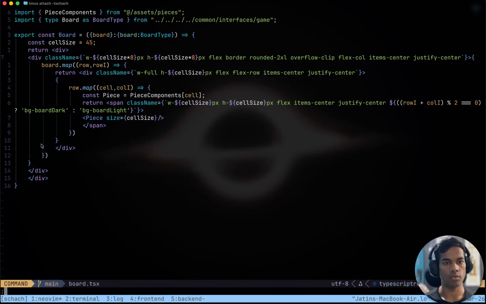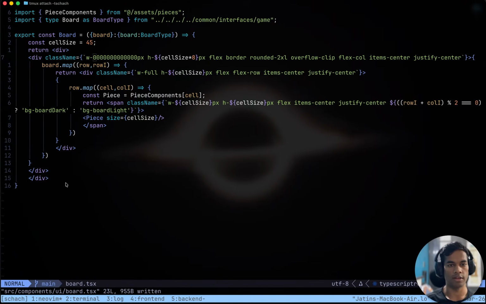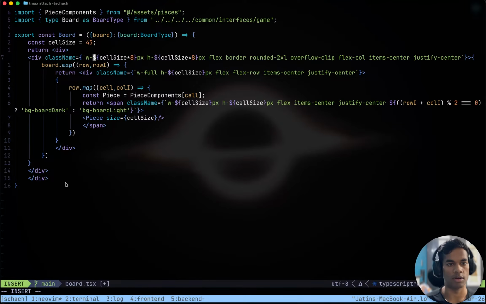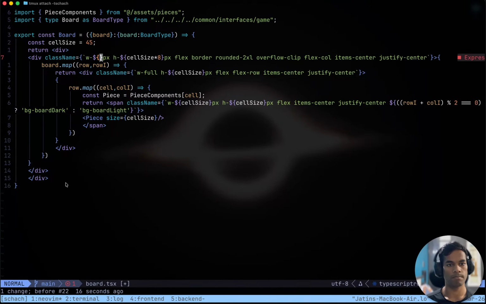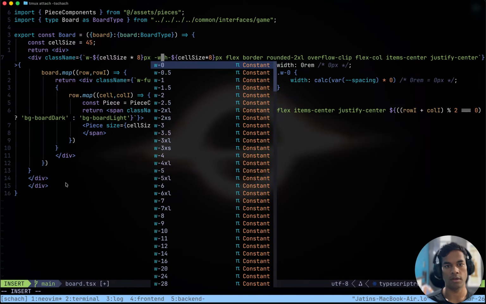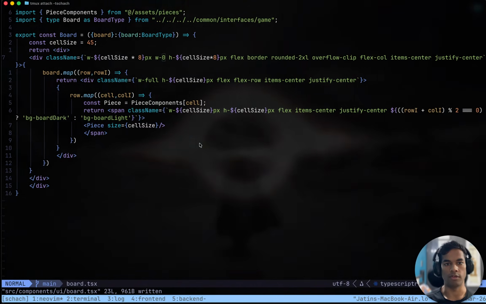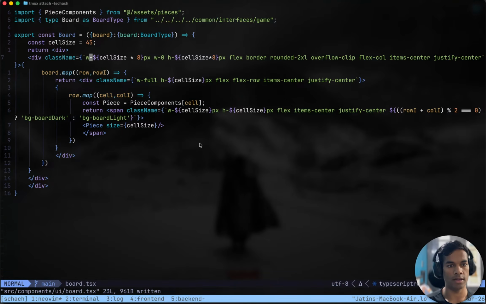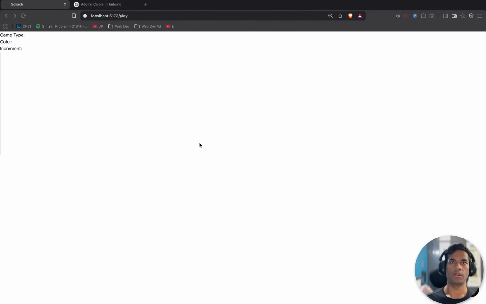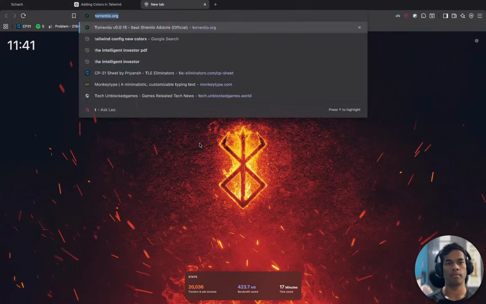Cell size into 8, or if we were to manually say here 0 pixels. Okay, this still does not work. Or after this, let's say width is 0, w0. Now it is 0. Okay, so this width is not being read.